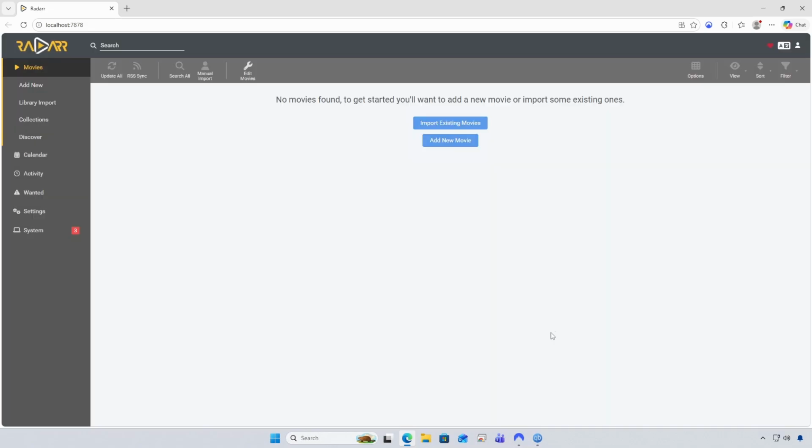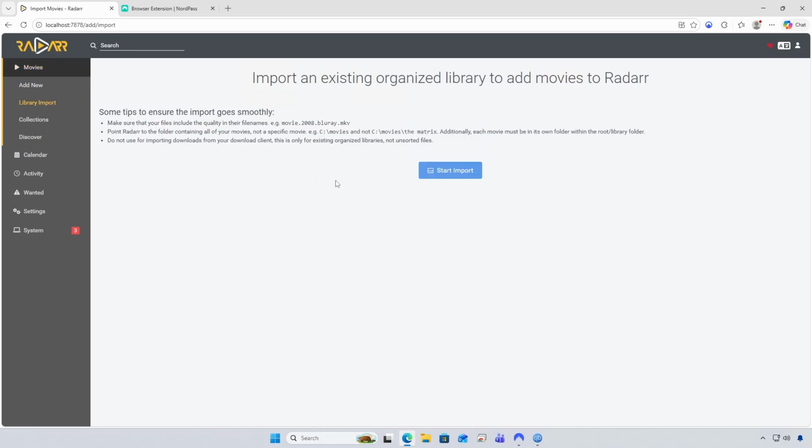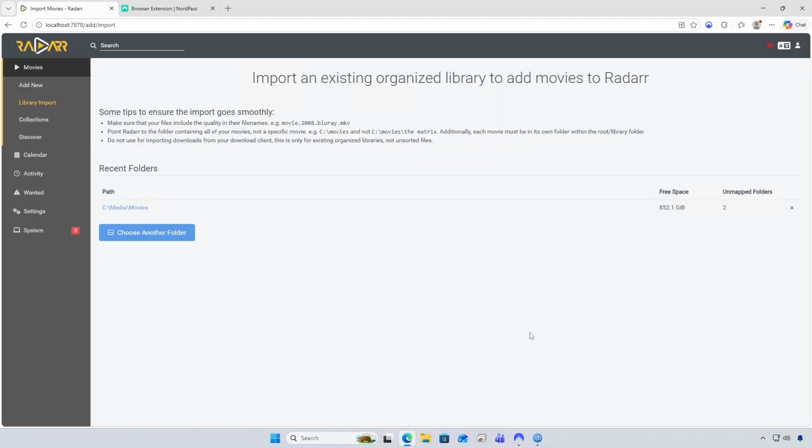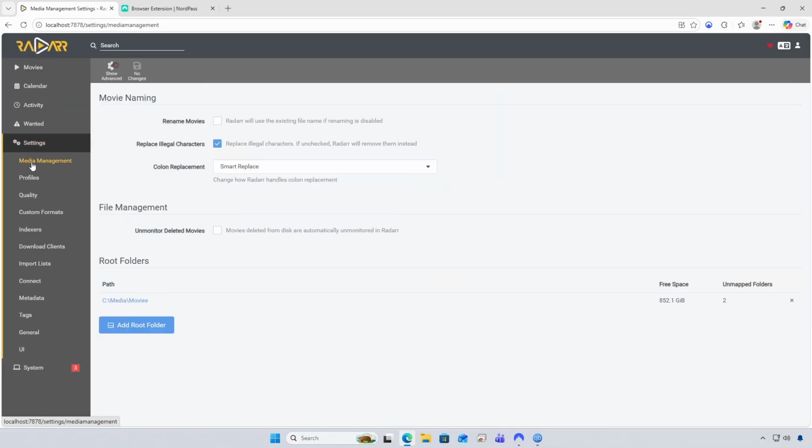Now I'll click on Import Existing Movie. This step is basically to import the library, so I'm going to point it to C Media Movies. That's where I created my media movie library, and I mentioned that this is important for our workflow in one of my previous videos. One thing that I like to do is navigating to Settings, Media Management, and ticking on the Rename Movies box, because now whatever movie is downloaded will have a proper naming convention.